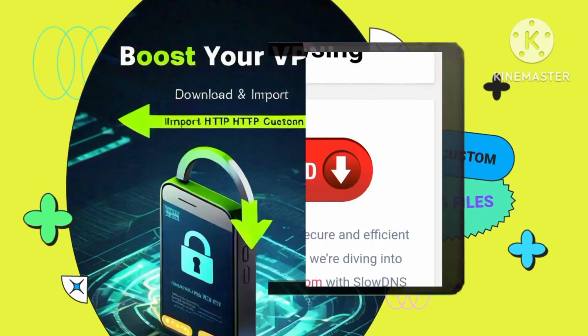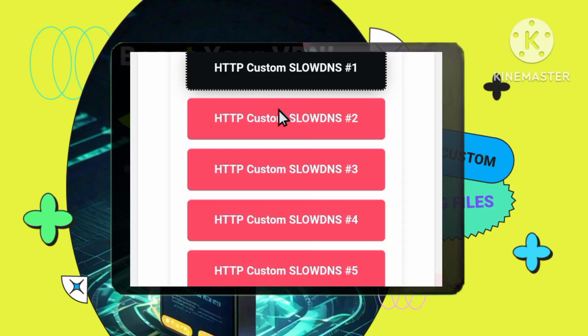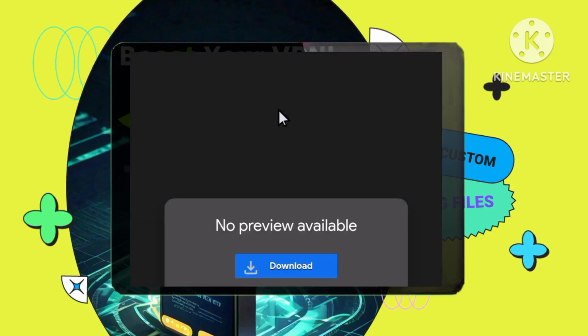Step 5. Downloading the config file. Tap on the download option to access the available config files. Carefully choose a file that suits your needs and tap on it to initiate the download.